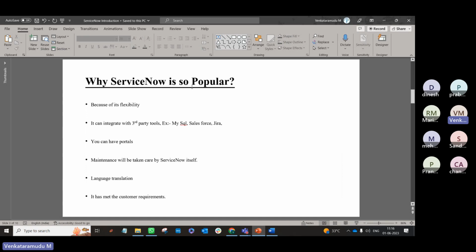ServiceNow is so popular because of its flexibility. Whatever the client's requirements, they will come through the requirements, right? So we can achieve that through ServiceNow, whether it is automation or management or services. Everything will be covered in real-time sessions, no problem. So as an introduction, I'm telling this information.